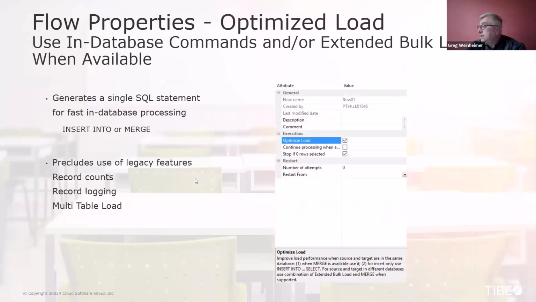Let's see, optimize loads, database community. It's what I just described, insert into or merge. Again, it is on by default on the web console.